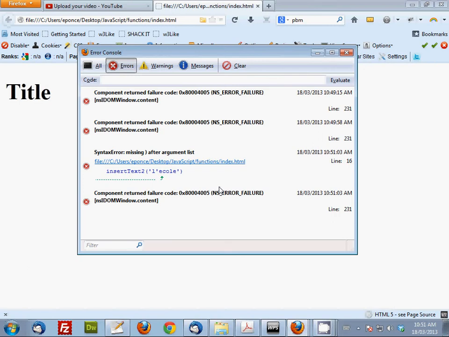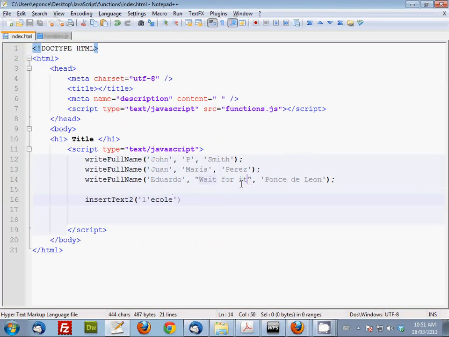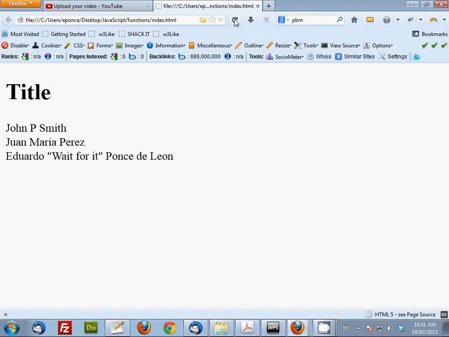Or in the case of "wait for it", if I want the double quotes to be part of the "wait for it", like Eduardo, "wait for it", last name, how can I make my double quotes be part of the string? Wait, single and double. Exactly. In the case of the "wait for it", I can just exchange and use single, and then the double quotes become part of the string. That's a very intelligent solution. So it works. Eduardo, double quotes, wait for it, right?